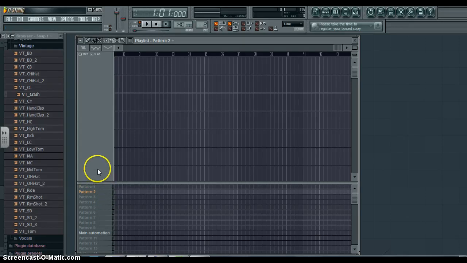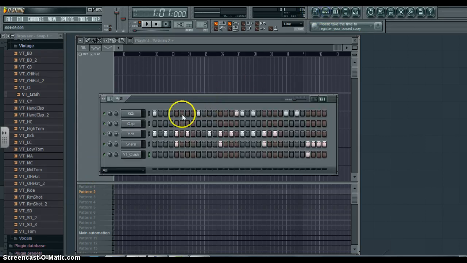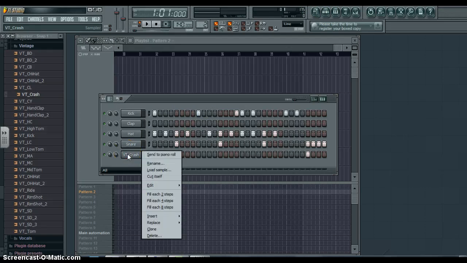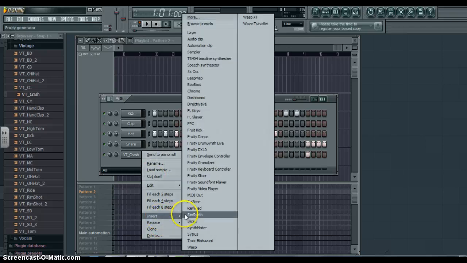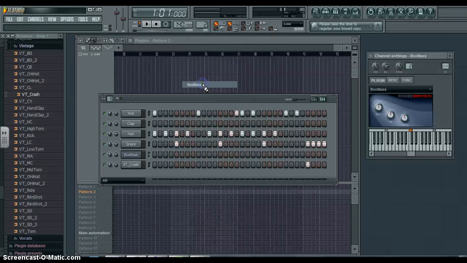So step number 5, in pattern 2 you're going to need to right click on VT crash. So let's get that step sequencer back up. We're going to right click on VT crash, and I'm going to select Insert, and I want this instrument called Boo Bass, not Boo Bass. A bass is a fish, bass is an instrument. Okay, so we're basically adding a bass line here.